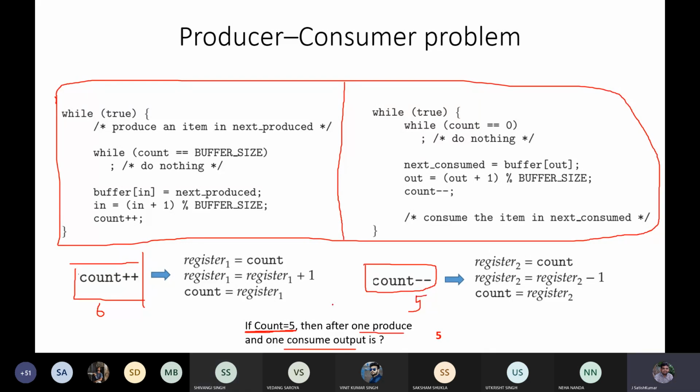Yes, sir. So initially, if the count is equal to 5, you are producing one item and consuming one item. When you are producing, the count will increment to 6. When you are consuming, again the count value will become 5. Does this make sense? Yes, sir. Okay.